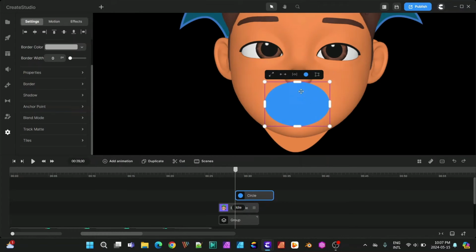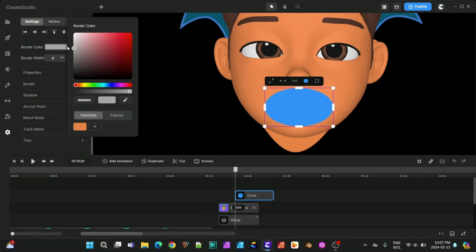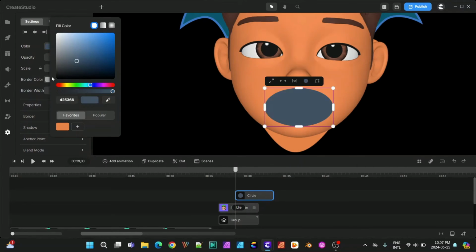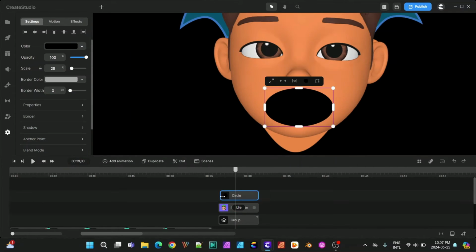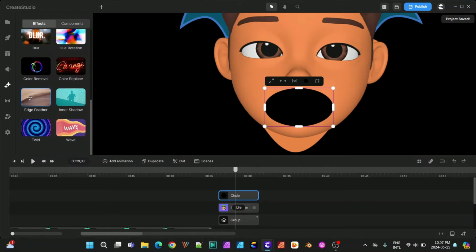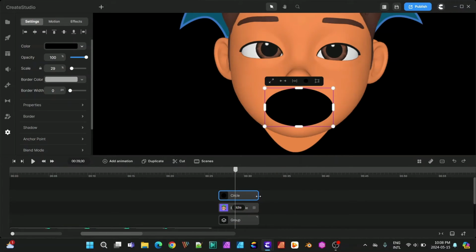Now I'm bringing in a circle that we're going to use for masking. And we're going to make it just a little bit bigger than his mouth. And we have to make it black so that when we actually track matte it, it'll actually show.